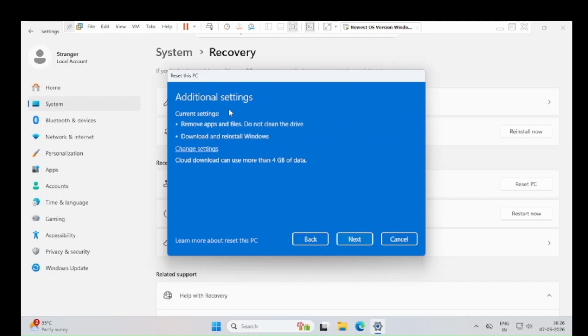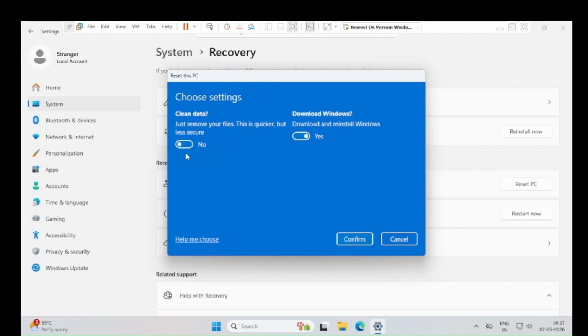Here you can find additional settings, showing the current settings with what you chose. I already chose Remove everything, so it will remove apps and files, and it will download and reinstall Windows. If you want to change the settings, you can tap on Change settings. If you want to modify any settings, you can modify them here. Toggle this button on to modify.